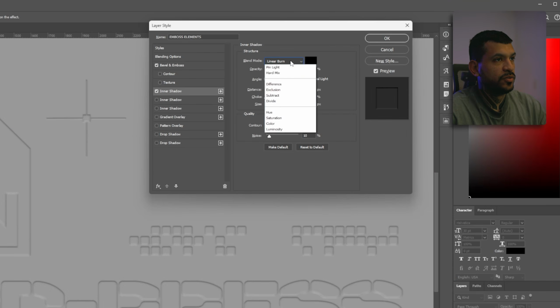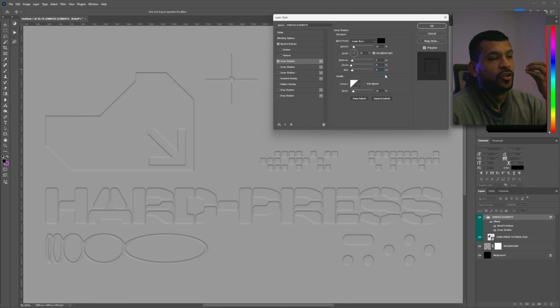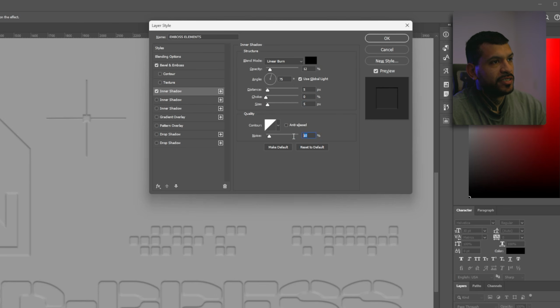This one, let's set it to linear burn, color black, opacity around 10%, angle 75, distance 4, and size, distance 5 actually, and size 5. And this is gonna act as our core part, the darker part of our shadow, because we don't need it to project that far, but also we don't want it showing on the other side of our shape. That's why we gave it a really small, subtle distance, right? The contour, leave it at linear, noise 10%.